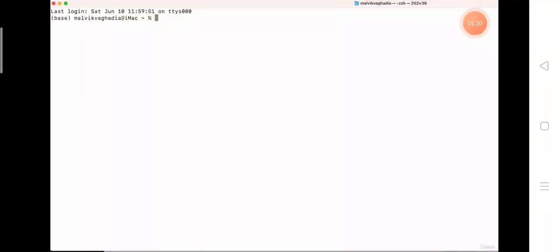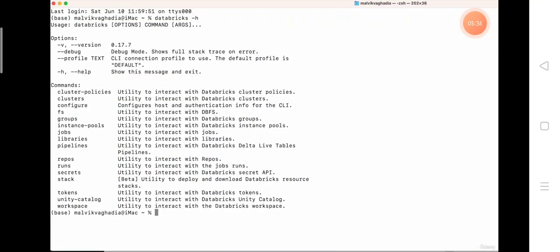So first of all, let's get help with respect to the Databricks CLI. So we can type databricks -h, which is short for help. Great. So what's useful is here you can see the usage. So you type Databricks followed by options, followed by the command, and then additional arguments. And here are all of the commands.